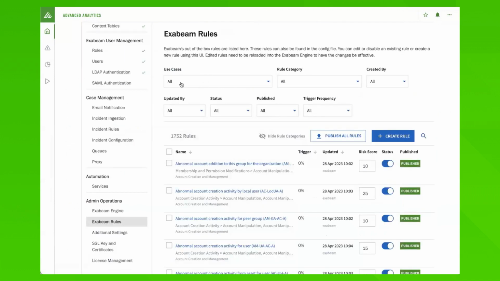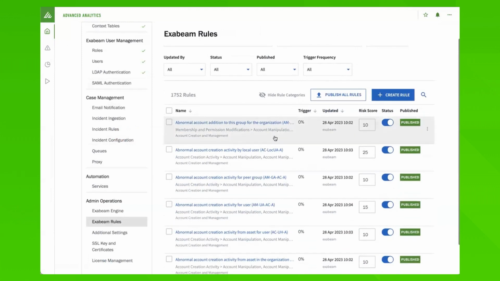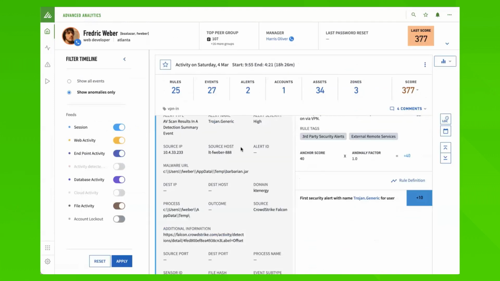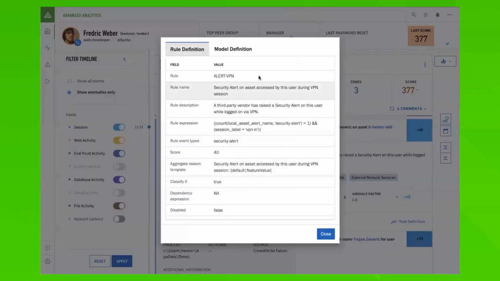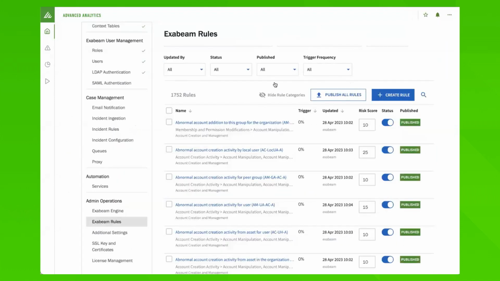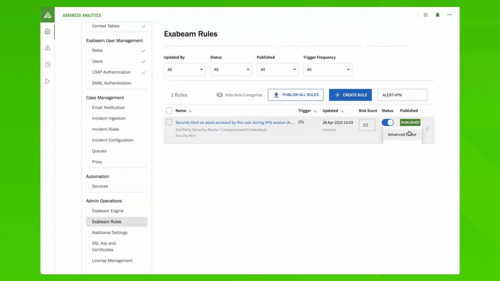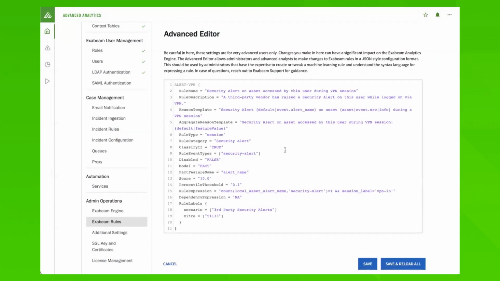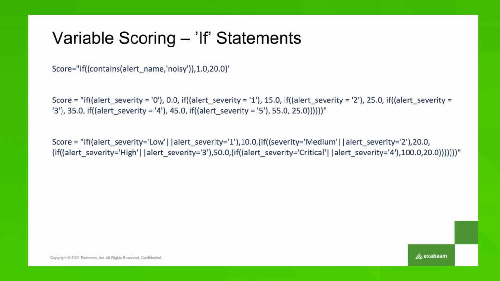So we're going to go into our settings, go to our Exabeam rules, and find the rule that we're looking for. In this case, if I hit rule definition, it's going to be this alert VPN rule ID. So I'm going to copy and paste that. Okay. Open up my advanced editor. Now I'm here. The field that we're going to be messing with is the score equals. Right now, it's just showing a float value of 10, but we can introduce logic in here to score differently depending on what value we see.